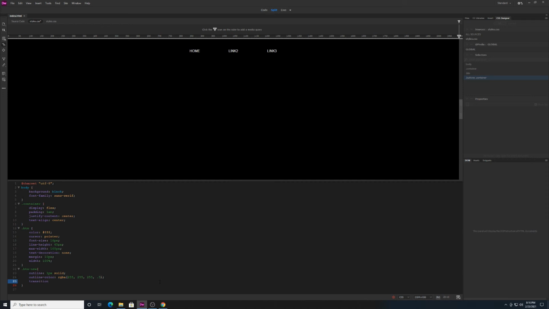Alright, and then transition all 1250 ms cubic-bezier, and in there I'm going to type in 0.19 comma 1 comma 0.22 comma 1 and semicolon.